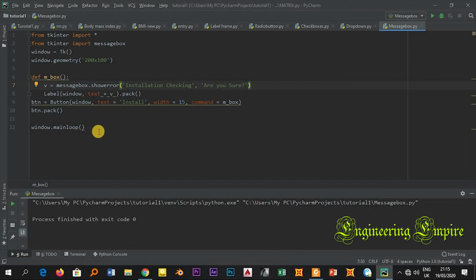So this is how we create message boxes with different options. Here you have these options. Let me show you on the screen.